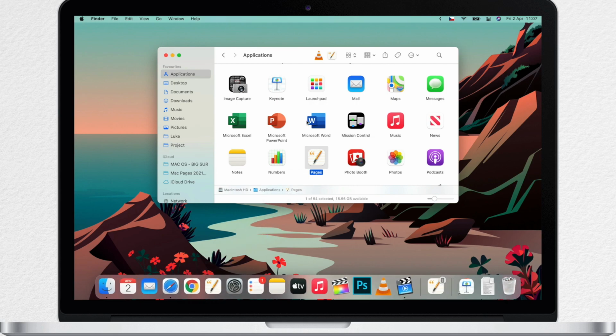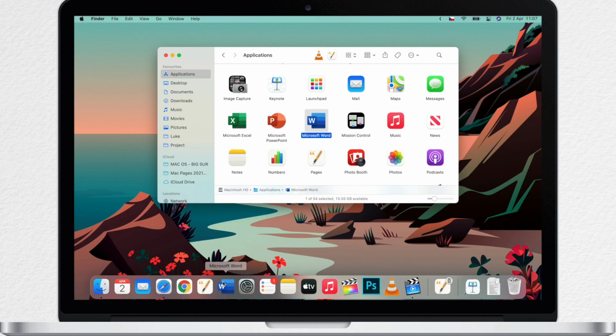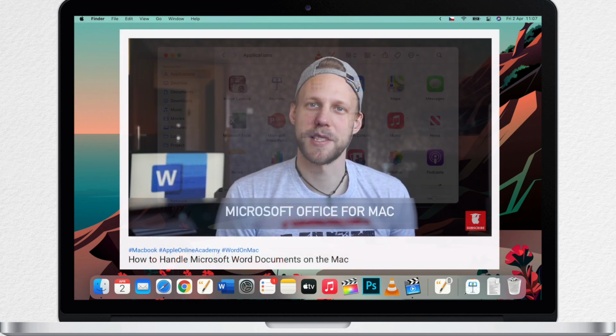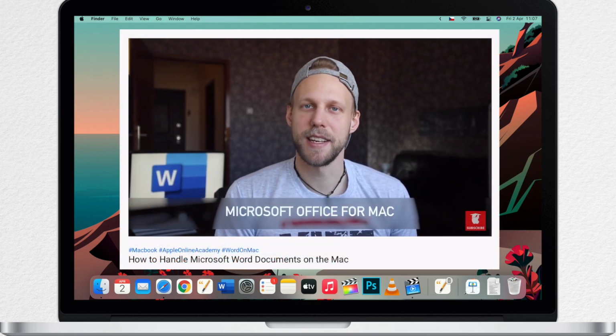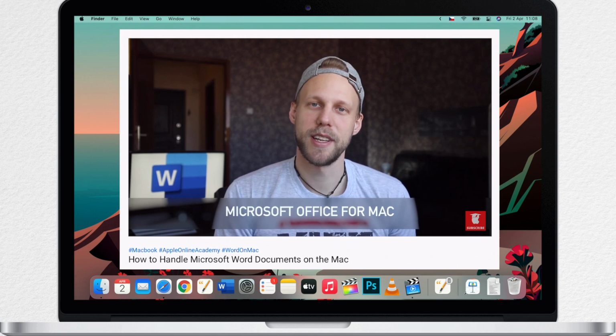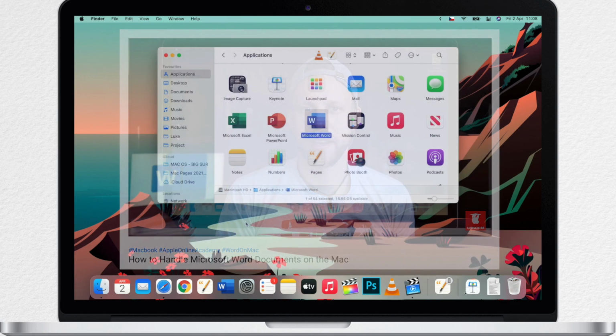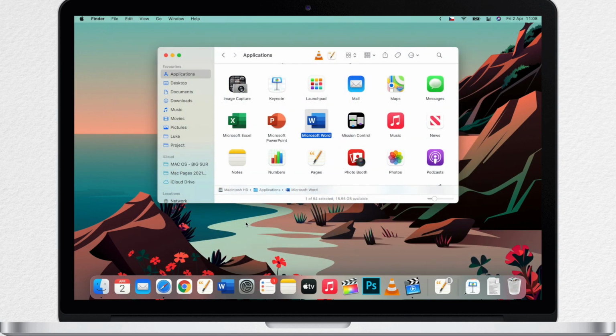I will take these two editing apps, Pages and Microsoft Word. I use them both even though there are many ways how to open Word documents on the Mac without even having Microsoft Office installed. Now I have the icons here in the dock. It doesn't matter where I put them before, because I can easily rearrange the apps in the dock by clicking and dragging right and left and placing them where I want.